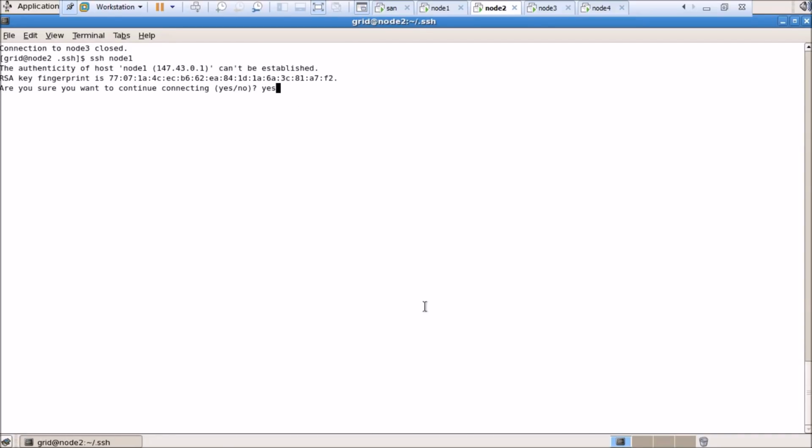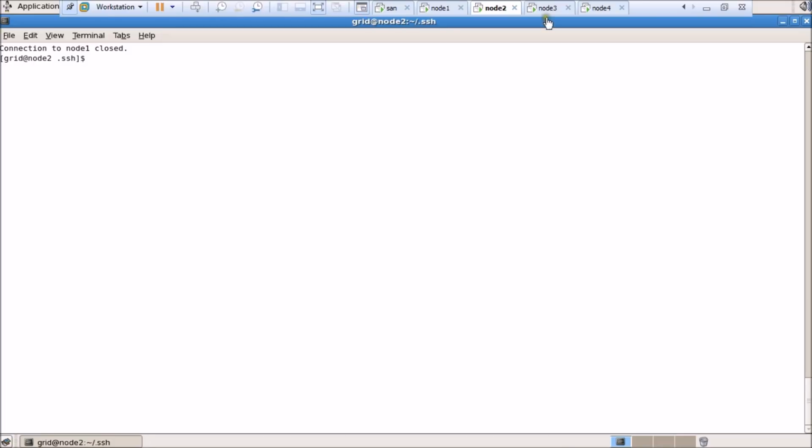Node 1. Yes. Exit. That yes will also not prompt me again this time. I'll straight away get connected. See, this is how it is. Exit. Back onto the node 2.